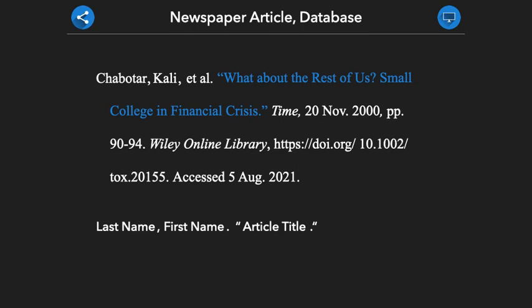After providing the article title, we will then give the newspaper title. The title of the newspaper is capitalized normally and is given in italics. This section is then concluded with a comma.